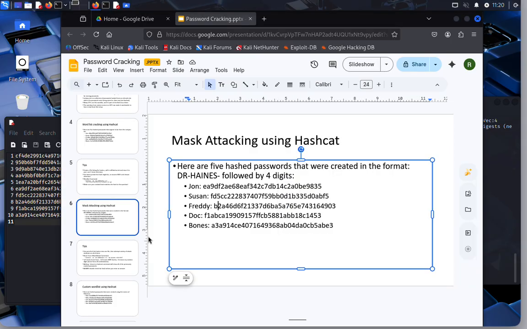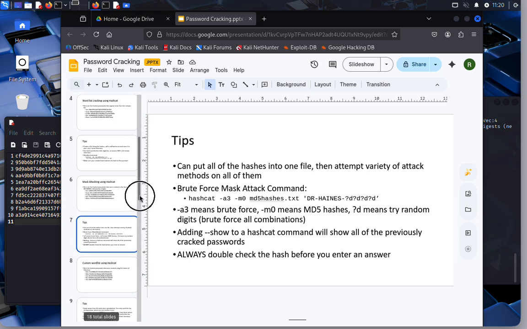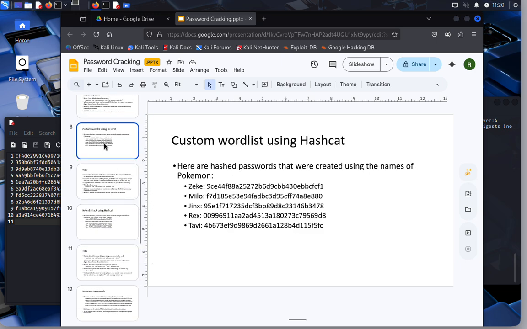All right, next one gets to be a pain. So there's mask attack, adding show, we already did that, and again, double check here. I'm gonna scroll down a little bit because our next one is actually a huge pain. I need a custom word list for the next one. Here are hash passwords that are created using the names of Pokemon. So I need to find names of Pokemon somewhere.